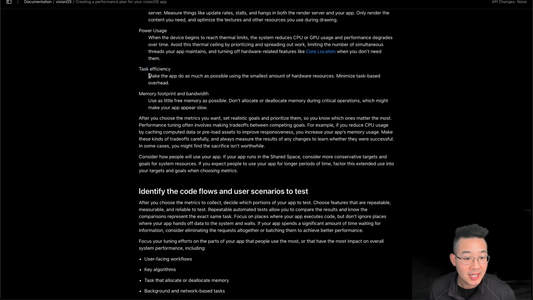Task efficiency. Make the app do as much as possible using the smallest amounts of hardware resources. Minimize task-based overhead. Memory footprint and bandwidth. Use as little free memory as possible. Don't allocate or deallocate memory during critical operations, which might make your app appear slow.